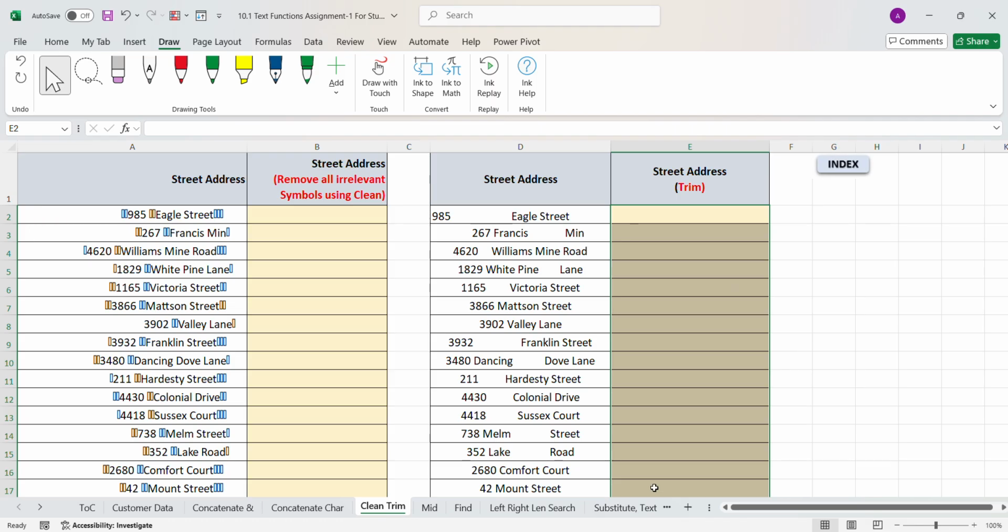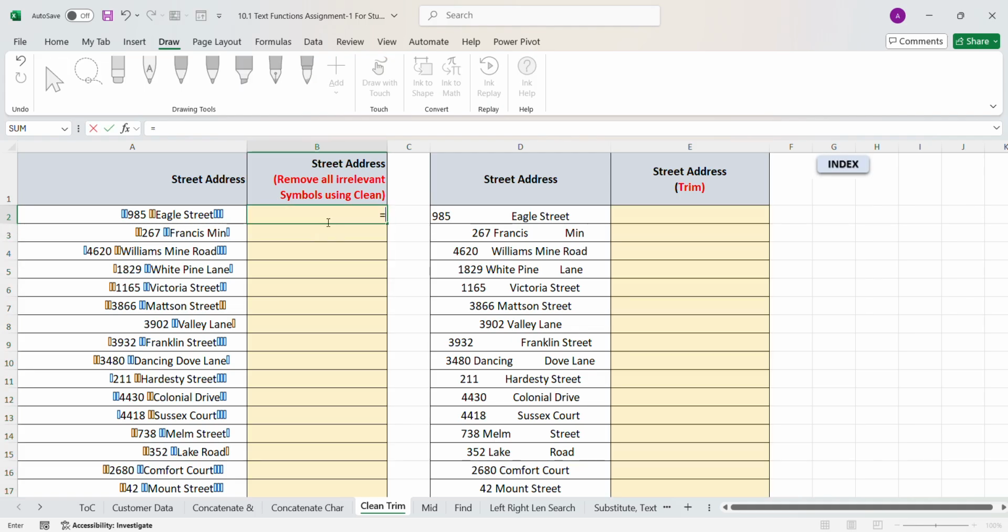Now come to clean trim, right? So what is mentioned over here? Remove all irrelevant symbols using clean. So we learnt in last class that clean is a function which removes non-printable characters. So simply we will write over here equals to clean and the cell address, right? We have to write the formula once, and here we have to use the trim function.